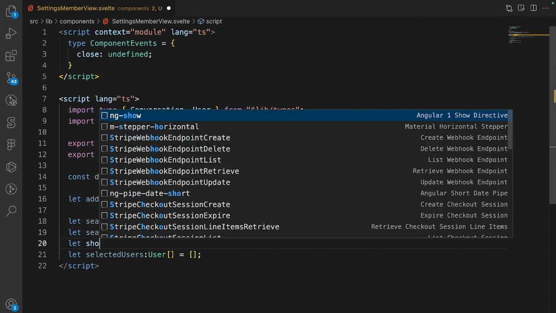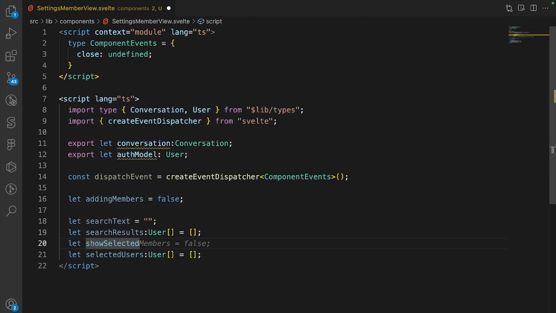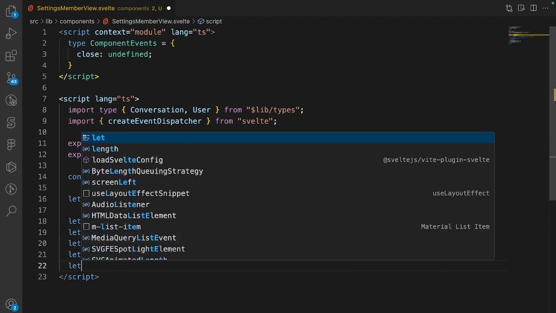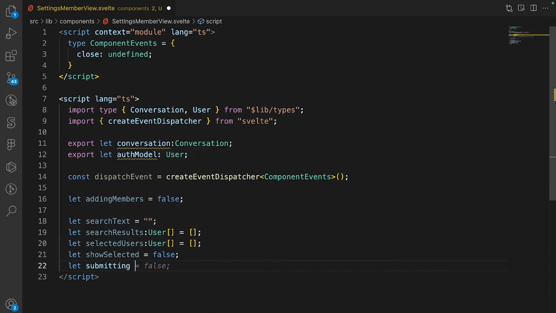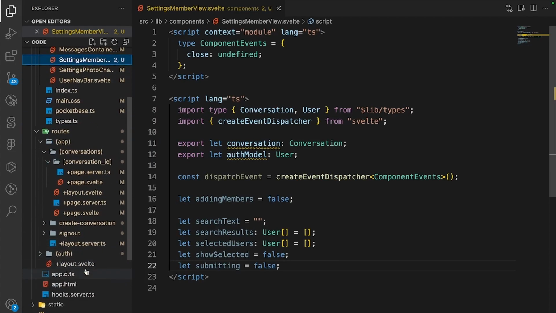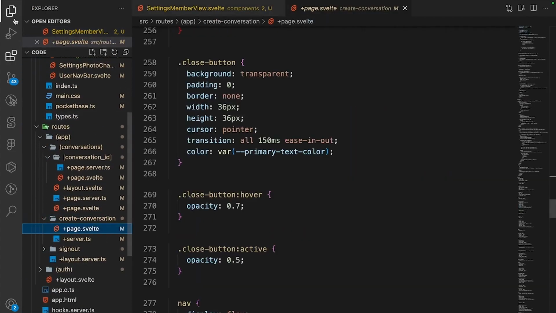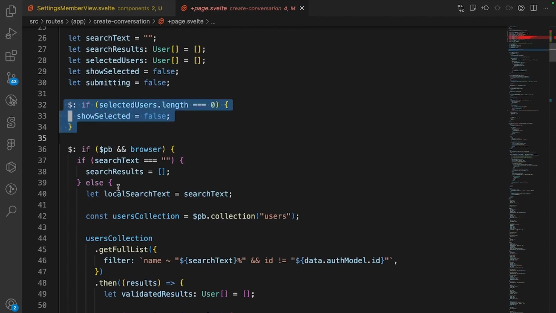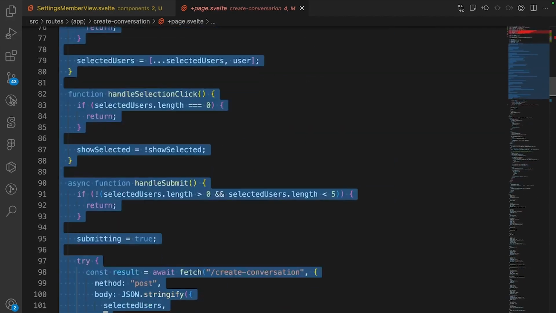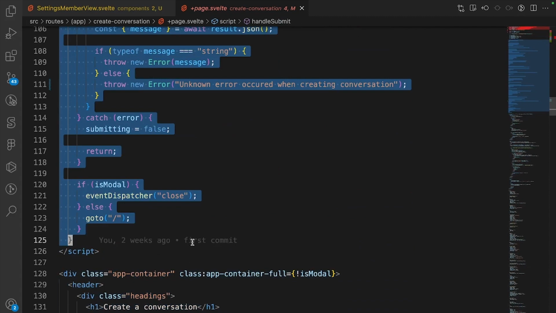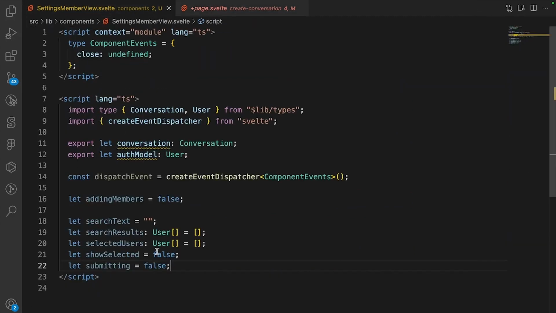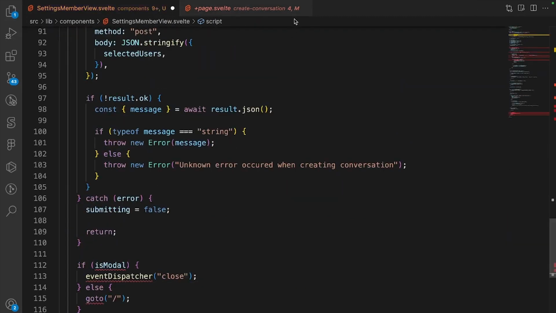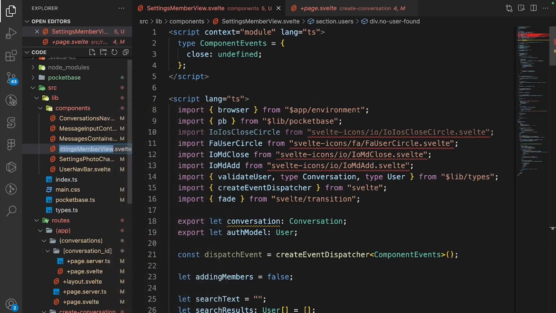Then we say let show selected is equal to false. And we're also going to say let submitting is equal to false as well. So this logic is actually so similar to the create conversation page that we could go over to here. We could go here and we could copy this. And we could copy this and we could paste it right here. Let's make sure to rename this component into settings members view.